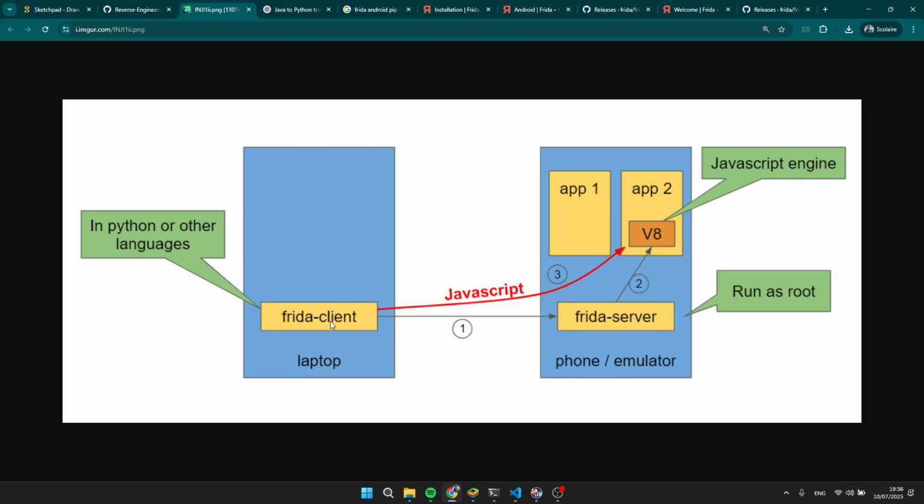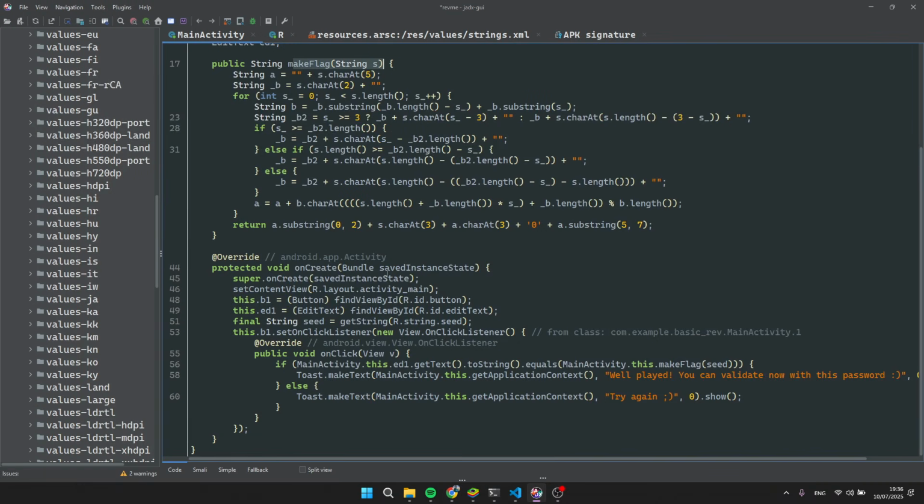So the first step, the Frida client is going to connect with the server. The server is going to connect with the V8, and then the client will transmit the JavaScript code that contains the logic, which will actually hook a specific method, for example, in our case, within the application itself. The method that I want to hook in this case is the make flag. So I want to check out the result of the make flag and the parameter that was passed to it.